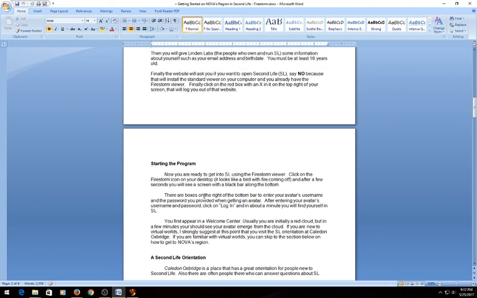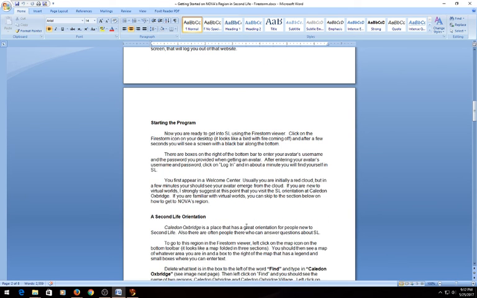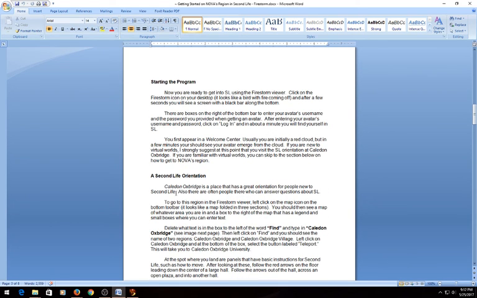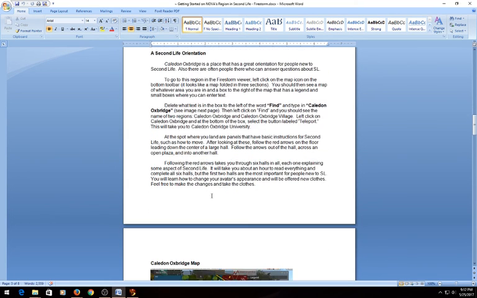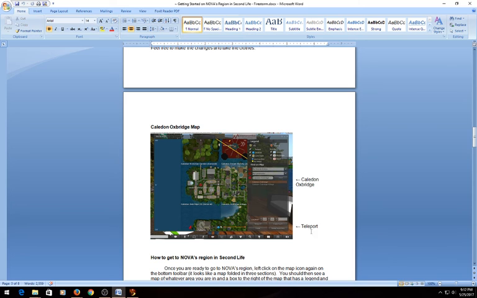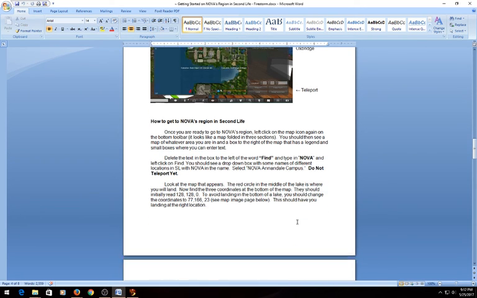Then it tells you a little about how to start the program, how to get into it, where you're going to appear. There's an orientation center called Caledon Oxbridge. It's going to tell you how to get there. There's a map you can go to. You type in Caledon Oxbridge and you can teleport there.